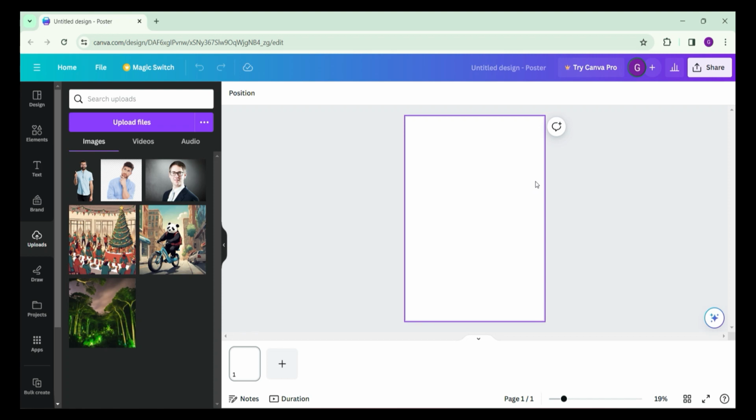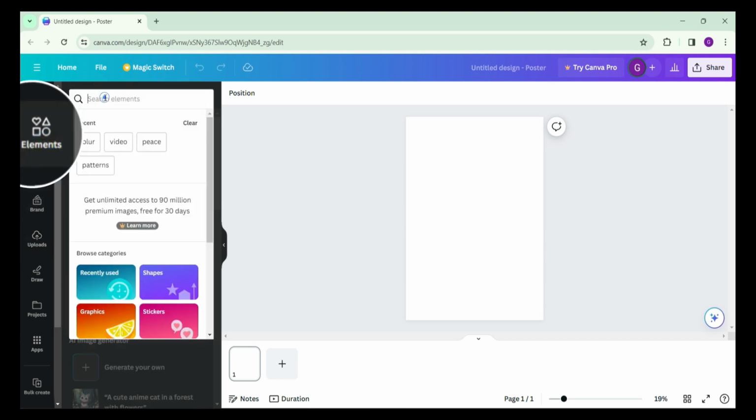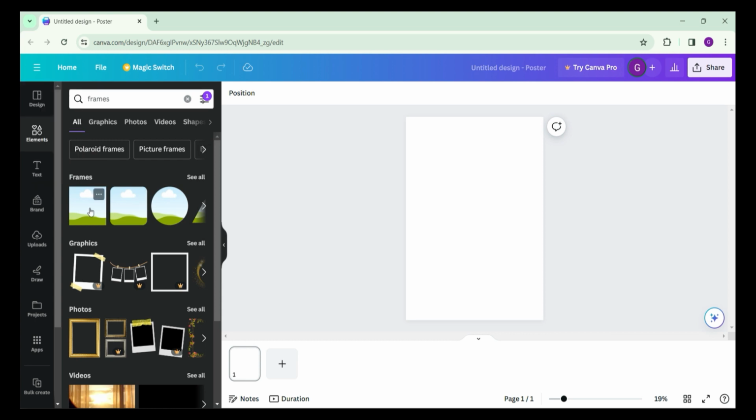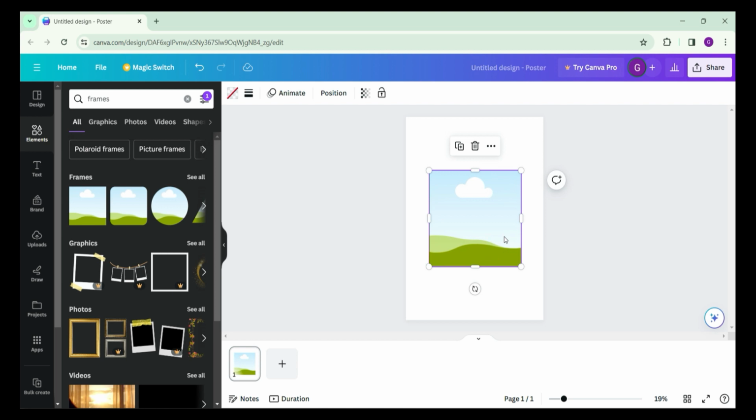In this tutorial, we're going to show you how to replace the image in Canva. Let's begin. First of all, go to Elements and just search for frames. I'm only doing this so that it might be easier for you guys to understand. You can do this without inputting the frames.